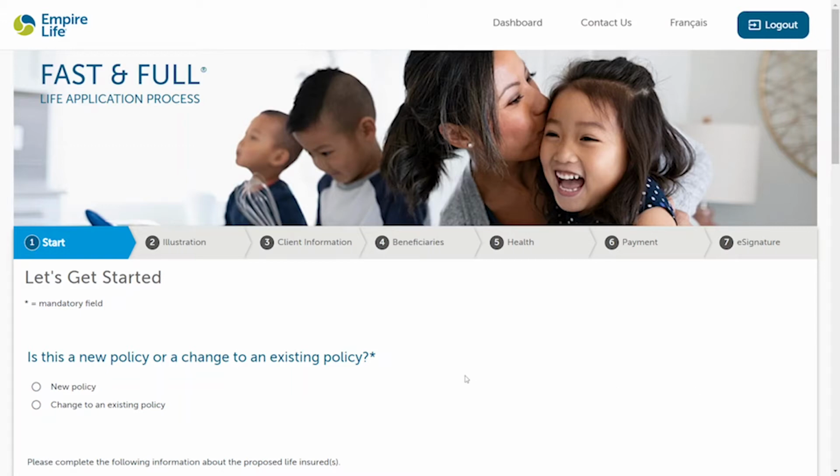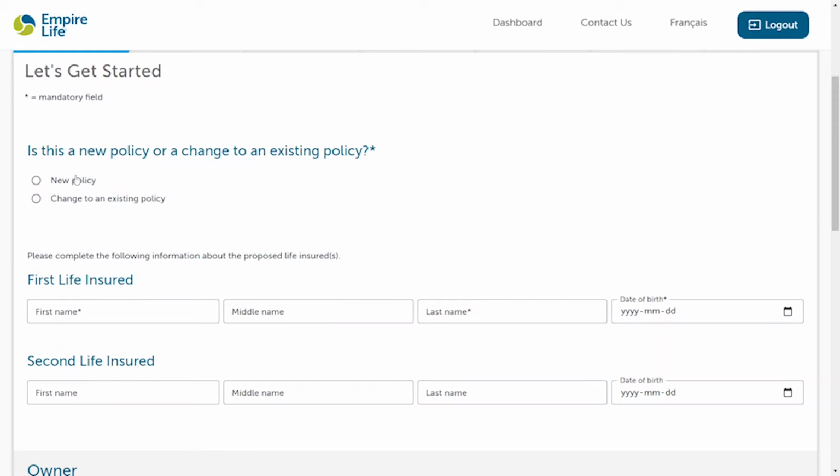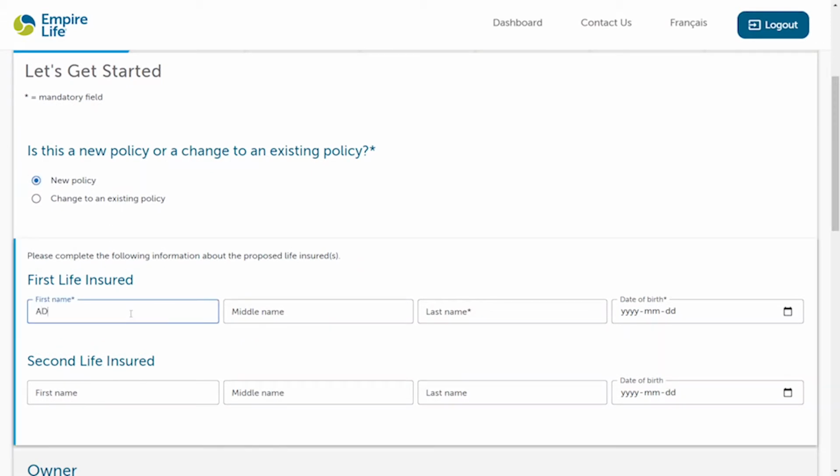Let's get started. First, we're going to select a new policy and enter the information for our client. To select a date of birth, we can use the built-in calendar or manually type.